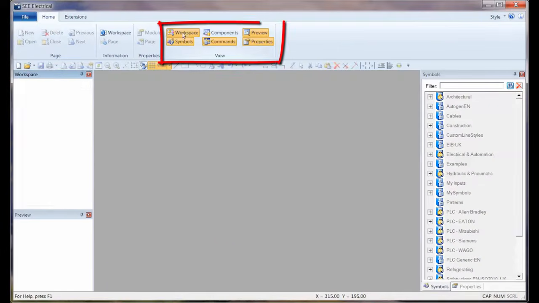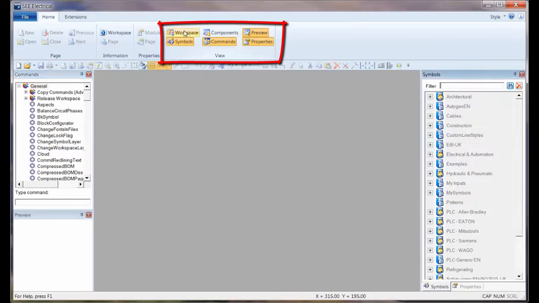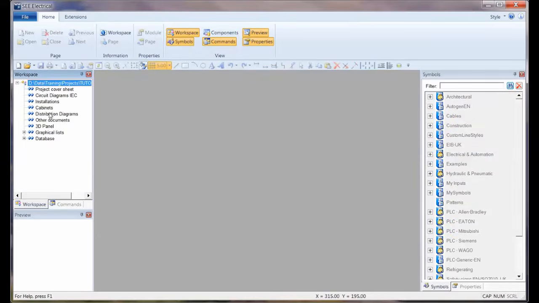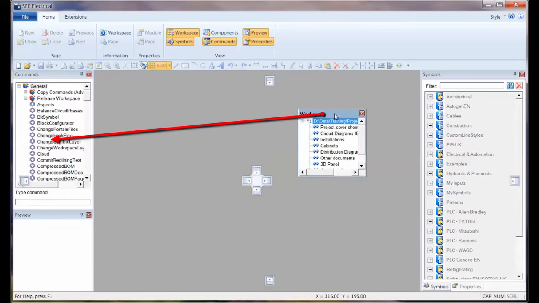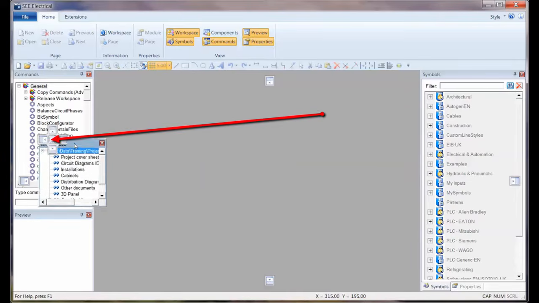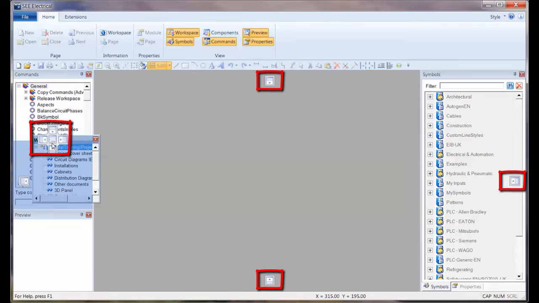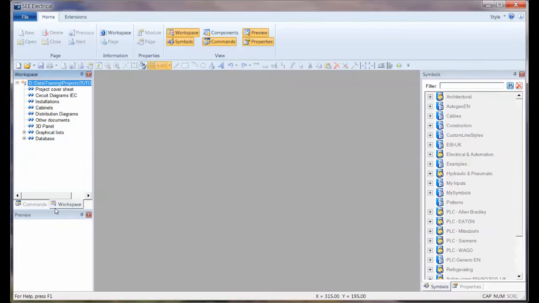There are a variety of different tabs around the edge of the page which you can toggle on and off from the home section, and you can move these around by dragging on the blue bars and dock them around the page. To dock one of these, you drop it onto one of the transparent boxes and you can see the position appearing until I let go of my cursor.